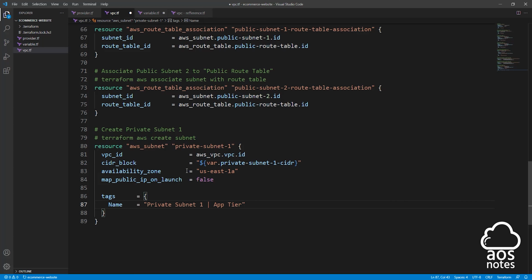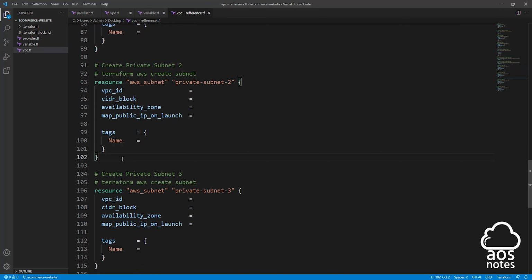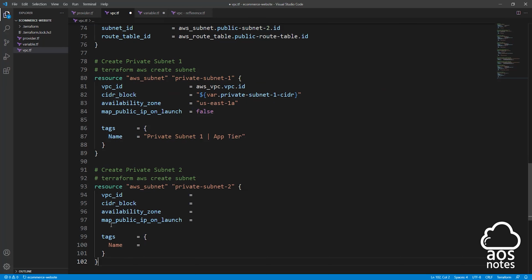And that is all we need to do to create our resource for our private subnet 1. Let's create the next resource, which is our private subnet 2. Come back to the reference file, and I'm going to copy that resource block for private subnet 2. Come to your VPC file, press enter again, paste it down there. And for our VPC ID, we can copy this.